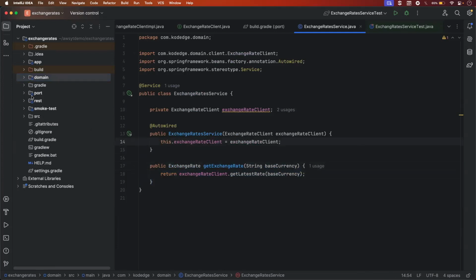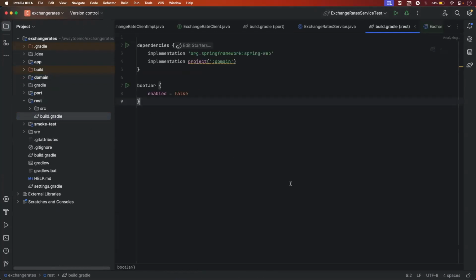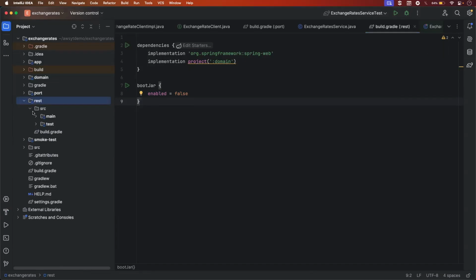So let's go into the REST module and open the build.gradle file. I'm adding a dependency for Spring Web, and the second dependency will be on the domain module. And here as well, I'm setting bootJar to false because I don't want to create the jar file for this REST module. Let's reload the Gradle and create a new package.